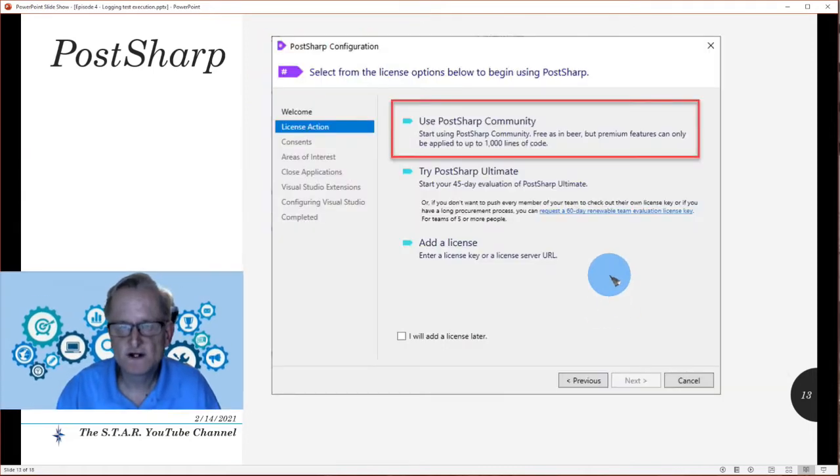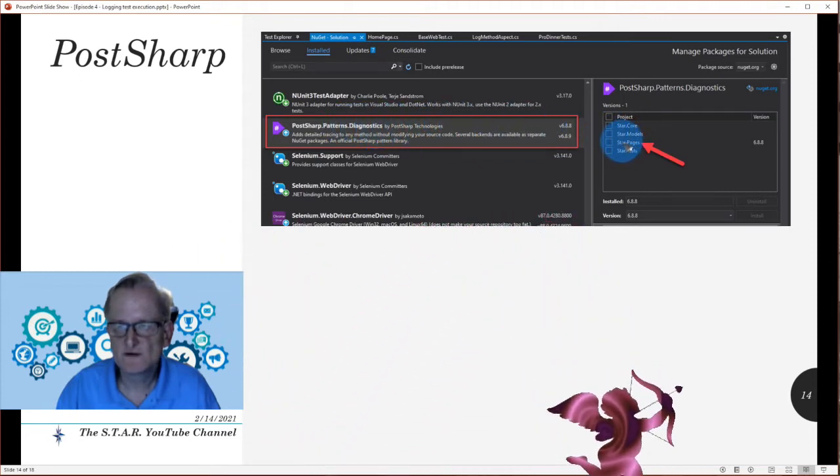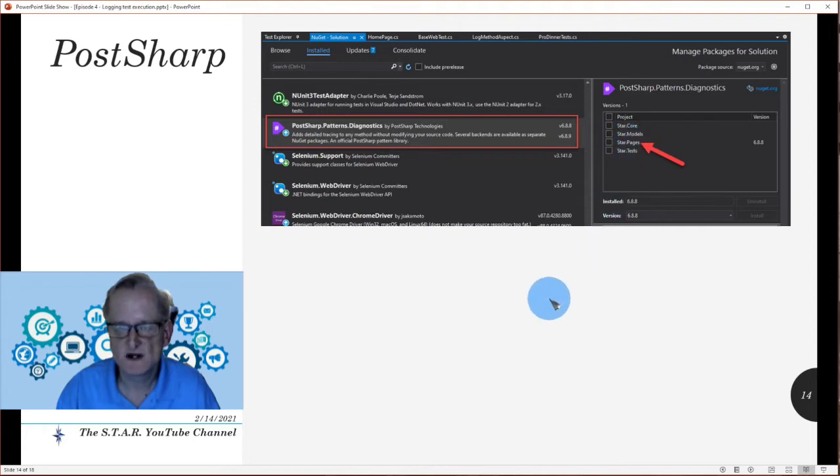During the install process, you're going to be asked which license to license it with. Please select the PostSharp Community license. Now they warn you it has a limit on the number of lines of code, but there is a way around that, and I'll show you how we get around that. Like I said, PostSharp has its NuGet. We've installed this NuGet into the Pages project. We don't want it installed anywhere else because we don't want method logging in the core. We don't want method logging in the tests.